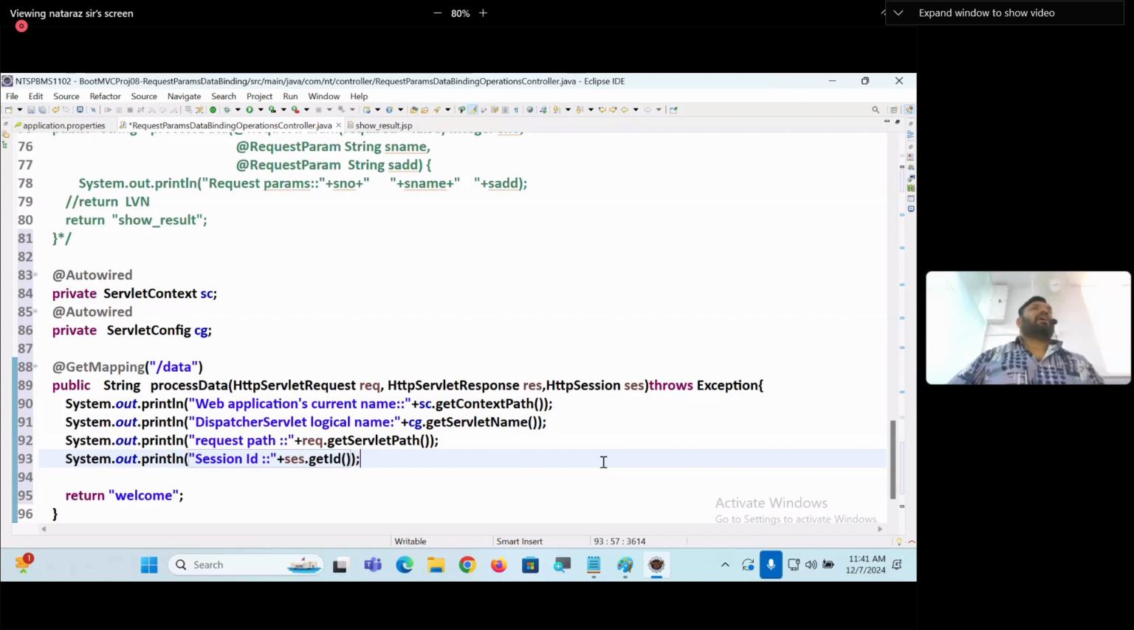Request object. I want to know more about the request, like request path, request parameters, request URL. I want to know many things about the request. Request object is required or not? Similarly, to create a request attribute, the request object is required. To read a request parameter value, the request object is required.